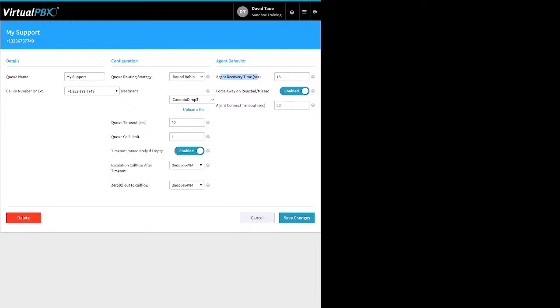Agent recovery time, measured in seconds. This is the time after an agent has completed a queue call before the system offers them a second call from the queue. Usually somewhere between 0 and 30 seconds.